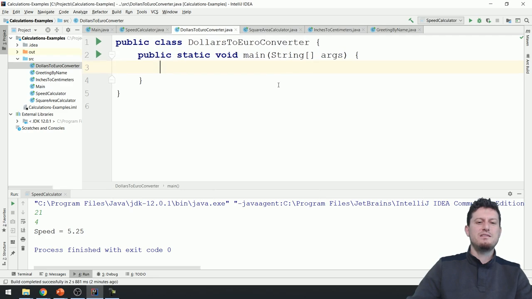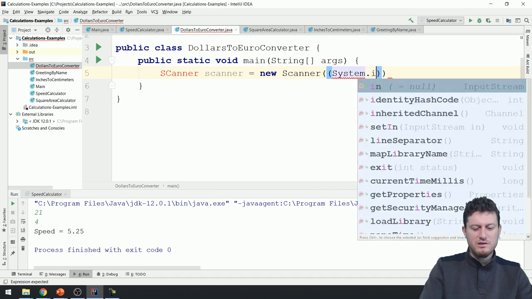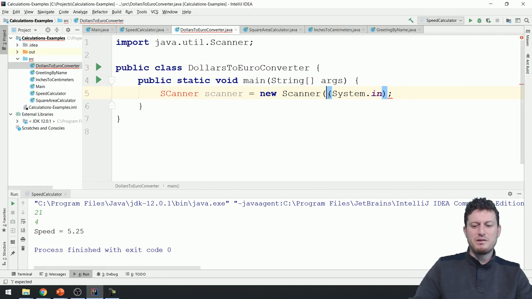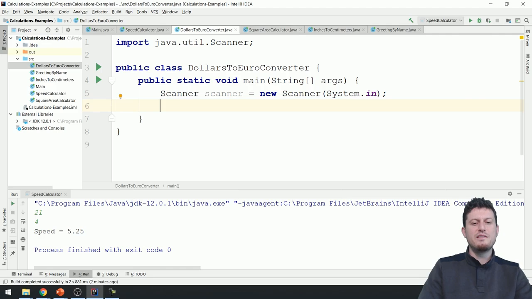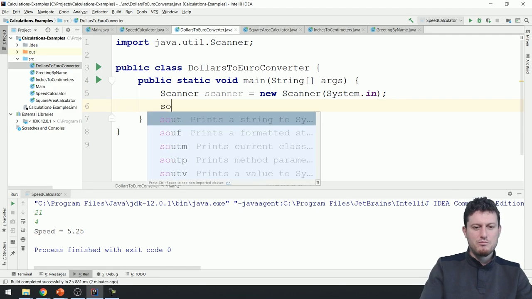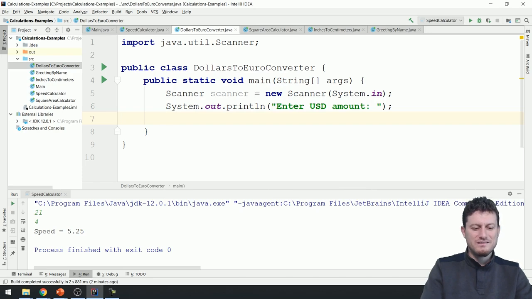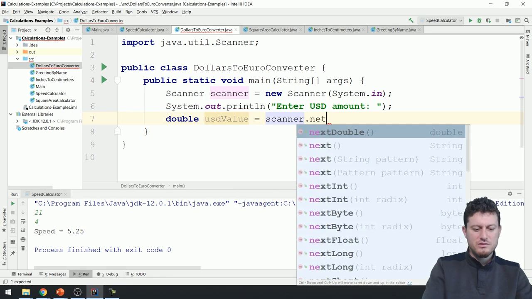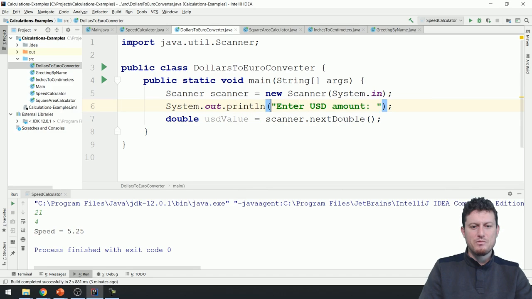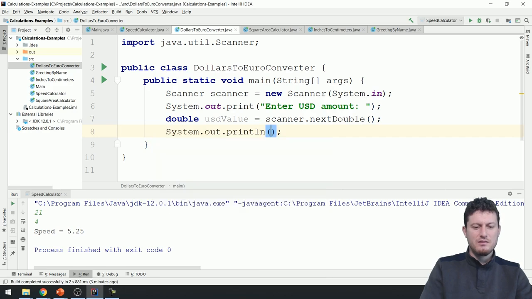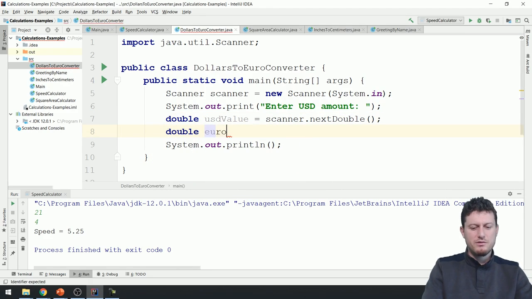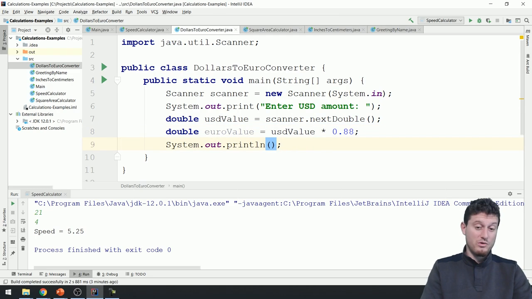I have the main method, and in it I have scanner equals to new scanner of system.in. It was imported. When I press enter, it should be small letter, and I have something like enter USD amount and double US dollars value equals to scanner dot next double, and print, first calculate the euro value equals to US dollars value multiplied by 0.88, because this is what the problem statement says.